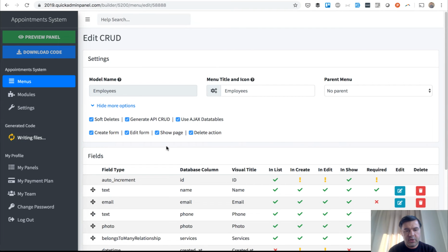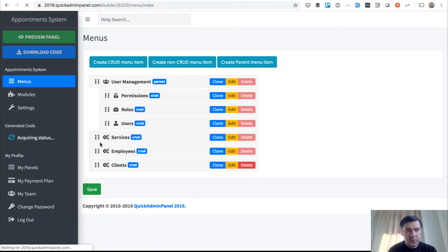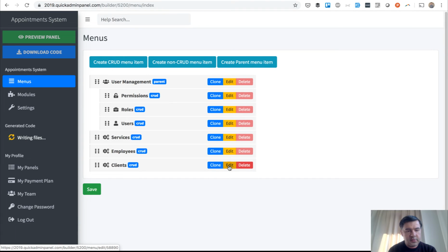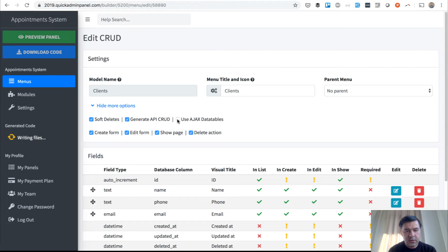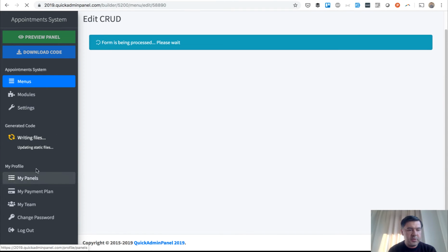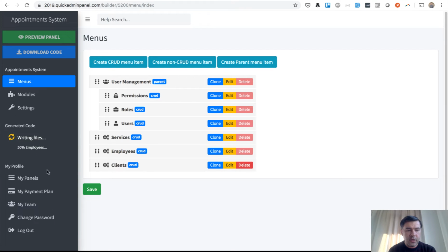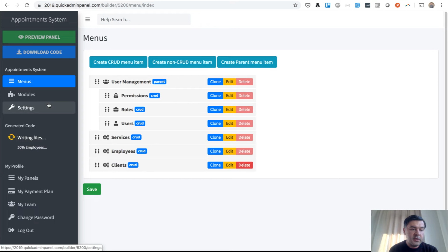Employees use Ajax. So that, and clients also. Clients options Ajax. Right. Meanwhile, it's being generated here in the background. You can see that, but we shouldn't bother about that. At some point, it will catch up. And now we need appointments.